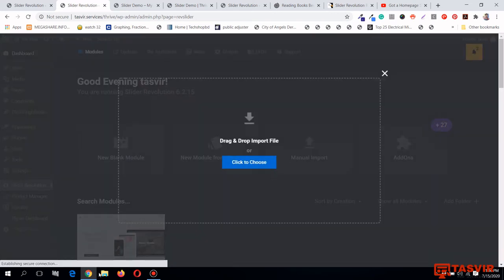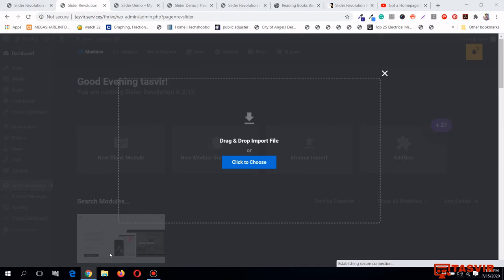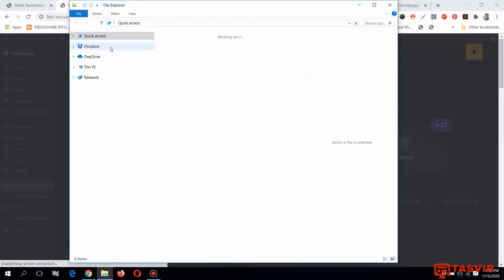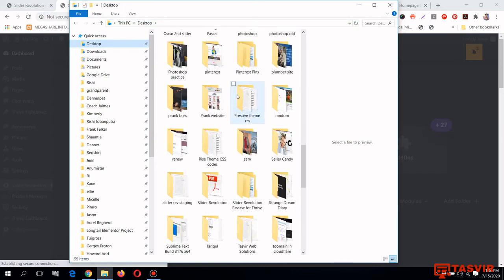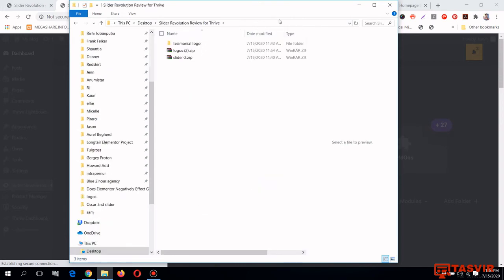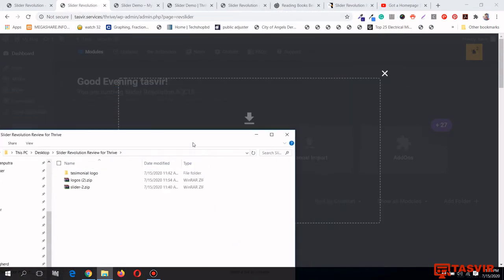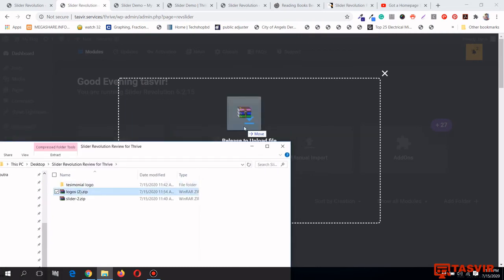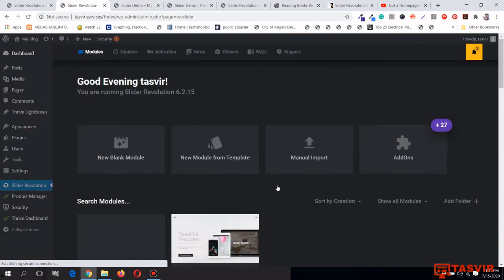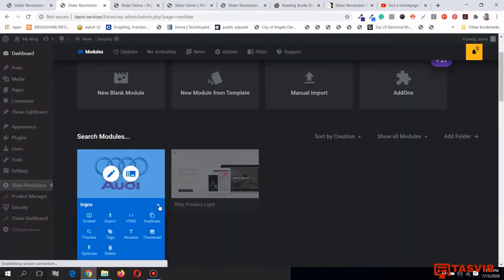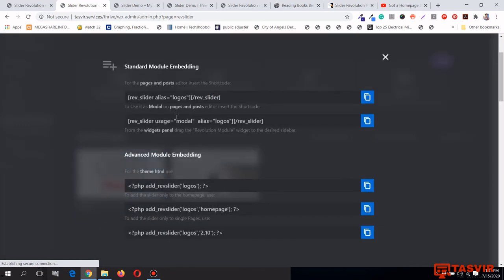Let me just manually import. Let me just import desktop. And here I have the logo carousel, just to show you how the logo carousel actually works. So this is how you manually import. I've made this logo carousel myself.